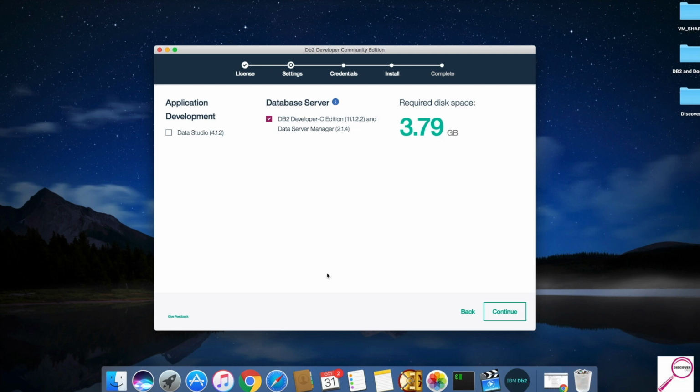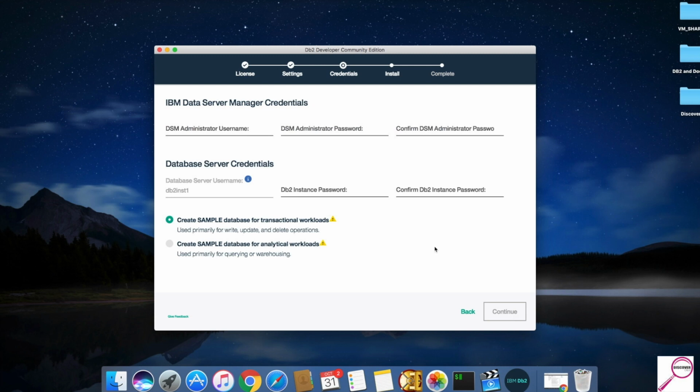You don't have to go do it as a separate install. It will install Docker for you, then install the database server, set up all the containers it needs. Because it's detecting Docker on my machine, it's bypassing that, and all I have to do is go to database server. Now, we're going to set up some initial credentials.